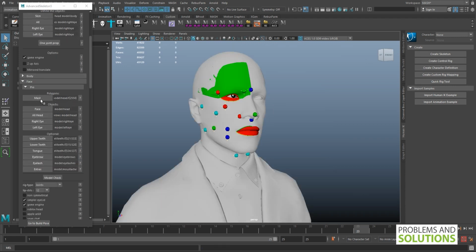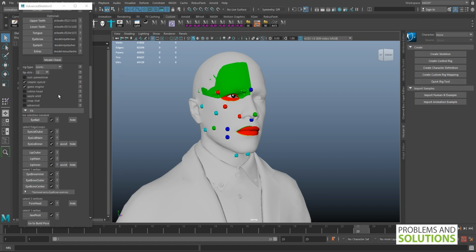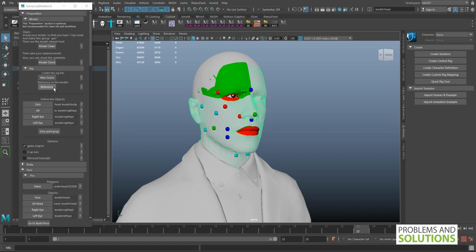I have completed all the selection process, as you can see. Now, as you understand from the error message, our model is not symmetrical. So this is the first problem we have to solve. So we have to check the option non-symmetrical just here. And from the upper section, you can confirm if your model is symmetrical or not.